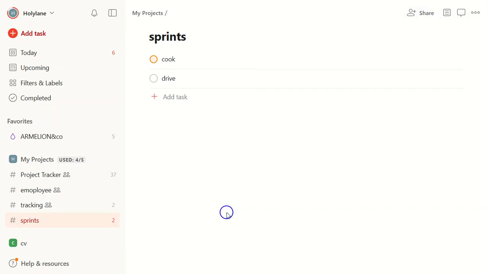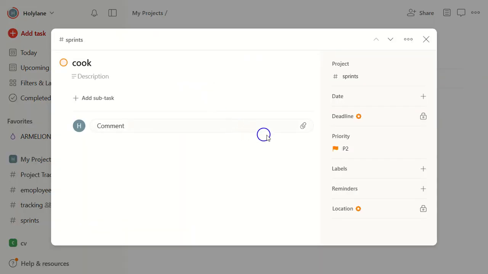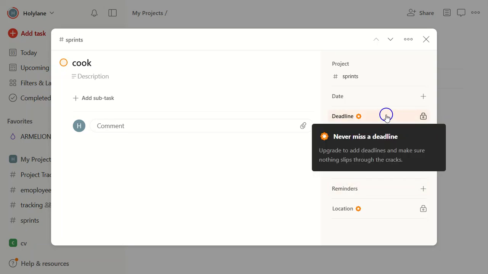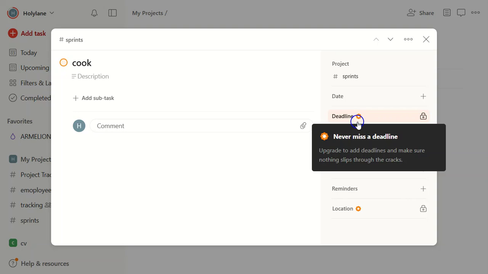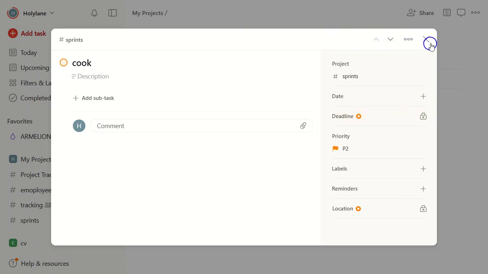The fourth step is to set deadlines for each task. Todoist allows you to set a specific due date or even a recurring due date for tasks that repeat. The reason we do this is to ensure that each task is completed within the sprint timeframe, helping us to stay on track and meet our sprint goals.